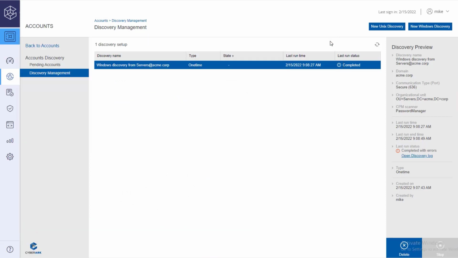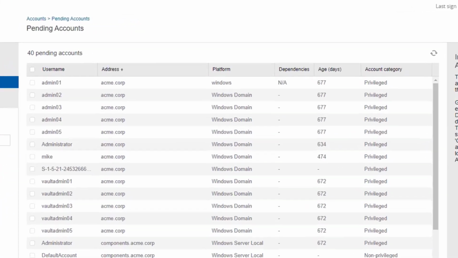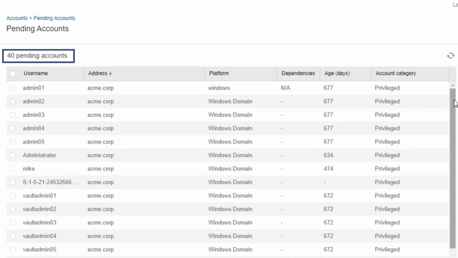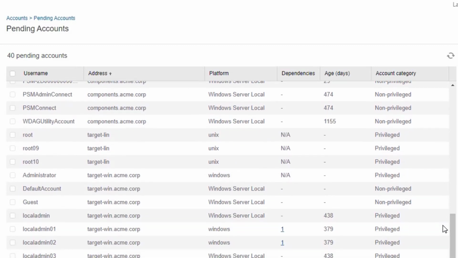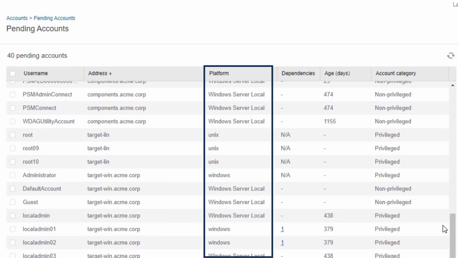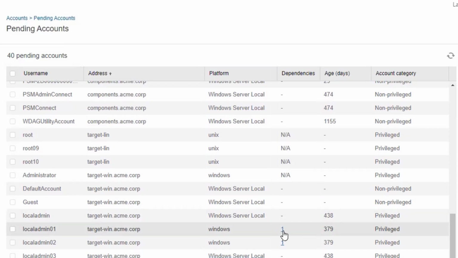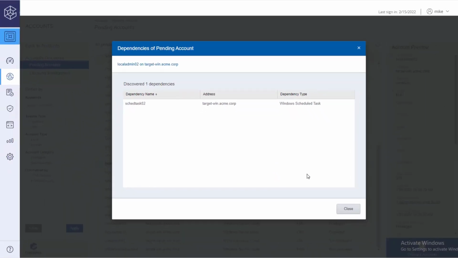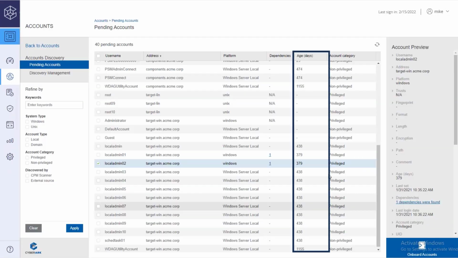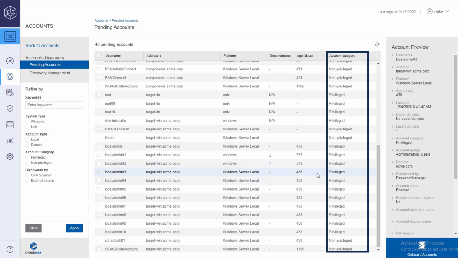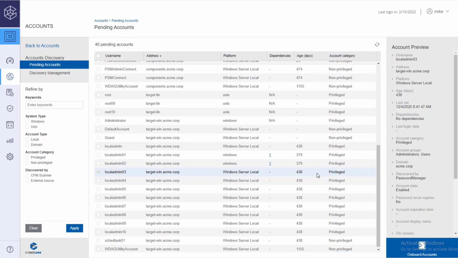Once the scan is completed, go to Pending Accounts. Now the list contains 40 pending accounts. For each account, you can see username, address, suggested target platform, for example, Windows domain or Windows Server local, whether the discovered account has any dependencies, such as scheduled tasks or service accounts, password age in days, referring to when the password was last rotated, and account category, whether the account is privileged or not.